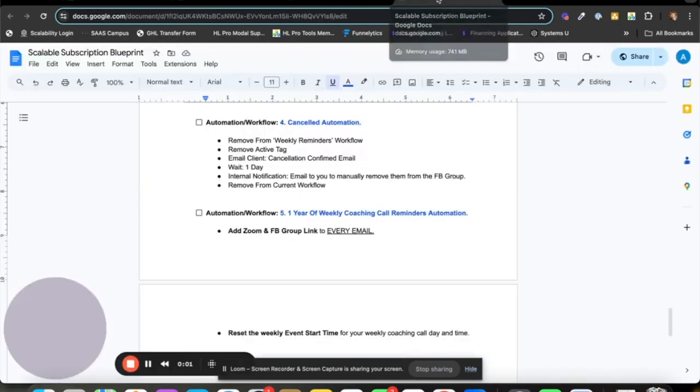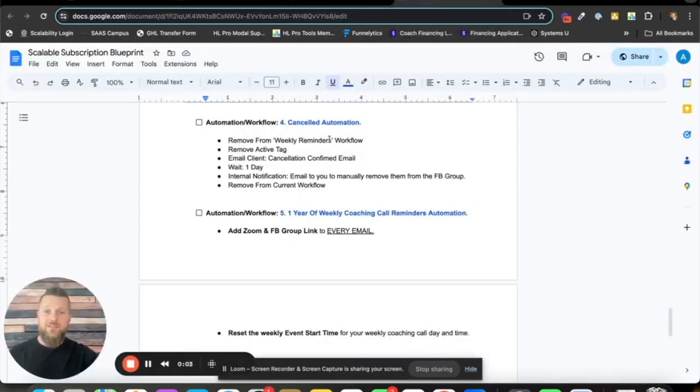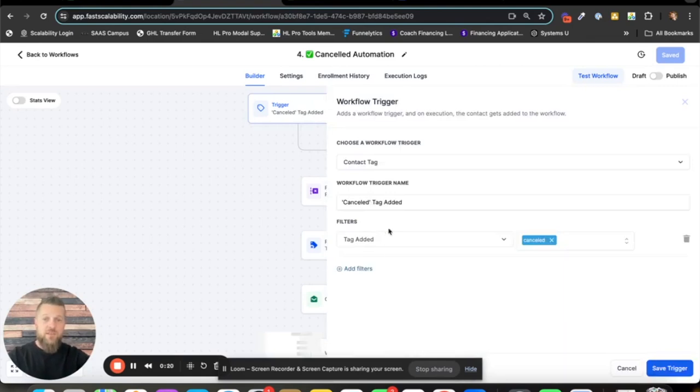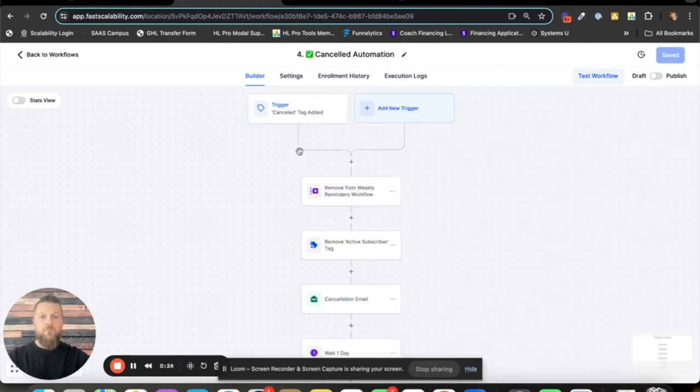All right, on this one, we are actually going to create your canceled automation. So if we see here on your checklist, we're going to do a remove from weekly reminders workflow, active tag, email, etc. So again, I'm going to show you what this looks like before we get started. This is one that's completed. We've got the trigger is the cancel tag added. So in this particular instance, we're going to say that when the tag is added and it's the cancel tag, that will be our trigger to start all of these other things.